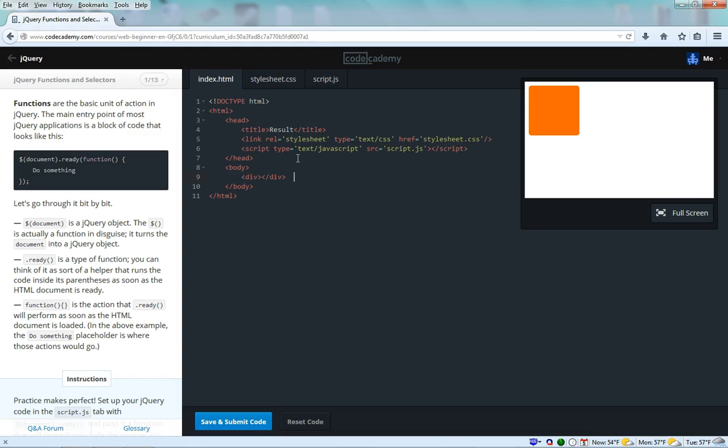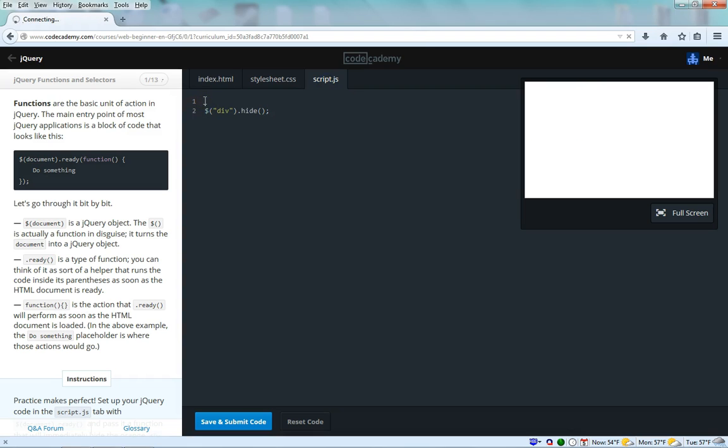So that's why you need the document.ready block. It tells the jQuery to wait to look for the div until this whole HTML page is already loaded. And I'll put that block in real quick right here. And we'll see the div get hidden.